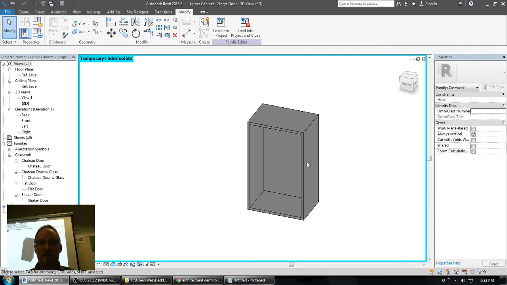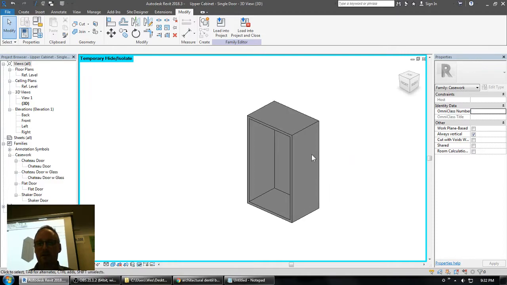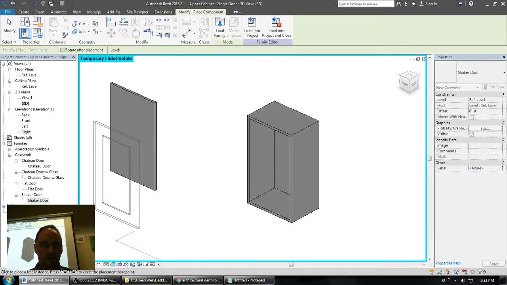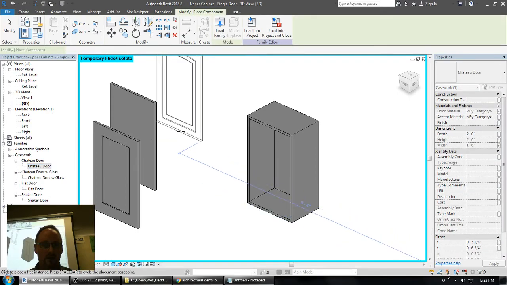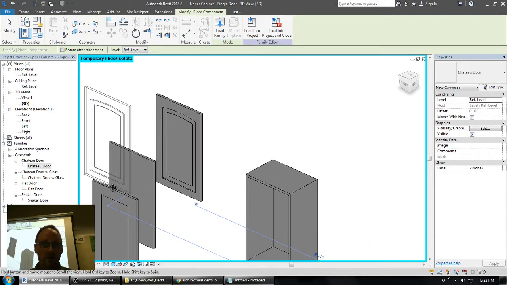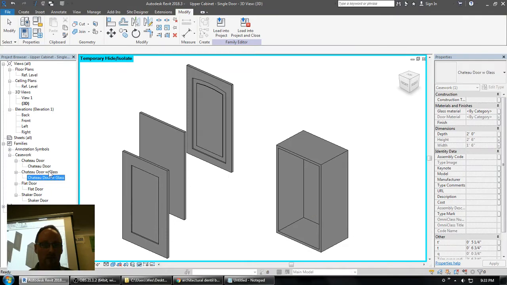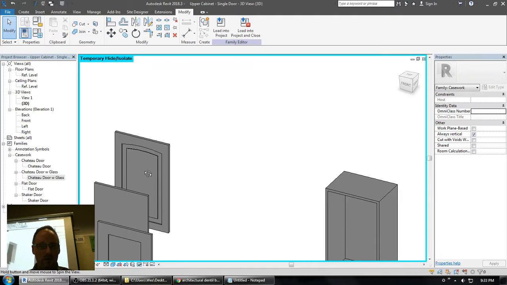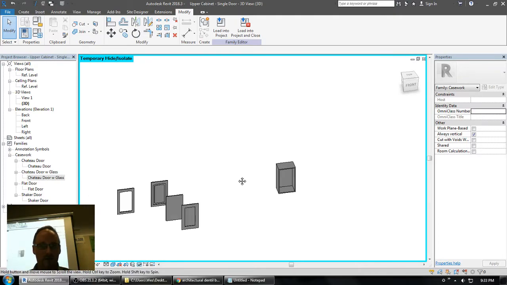But the base cabinet itself, just with the top and bottom and sides and the back, that's been modeled, but not the door. The door is a separate family. It's been loaded in. And I've got 4 of them all loaded into this family. So we've got a flat door, just a simple slab door, a shaker door, and a round top door with a bit of a profile to it, and a similar one that's got a glass door in it. So I've got these 4 different styles of doors.